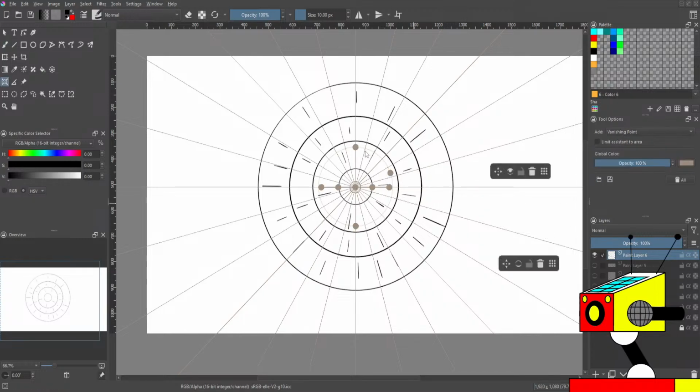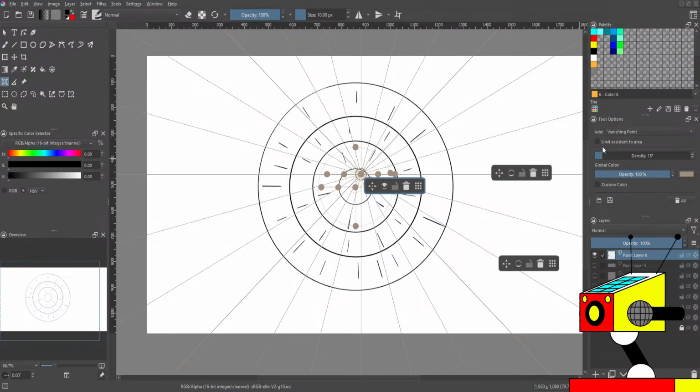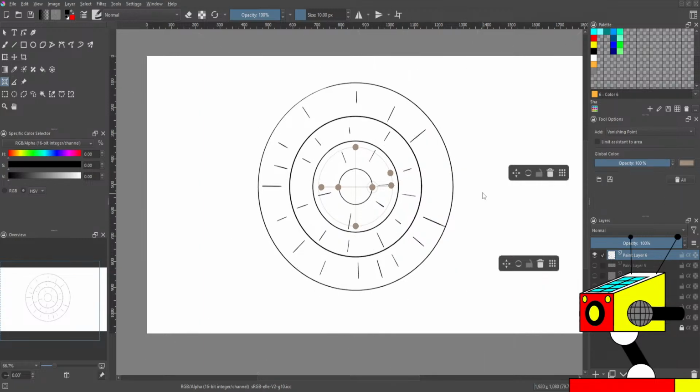So that's 2 assistants that I just used. Now, if I want to, oops, my bad. If I want to make some curved lines going into and out of these circles, I'm just gonna do this here, here.